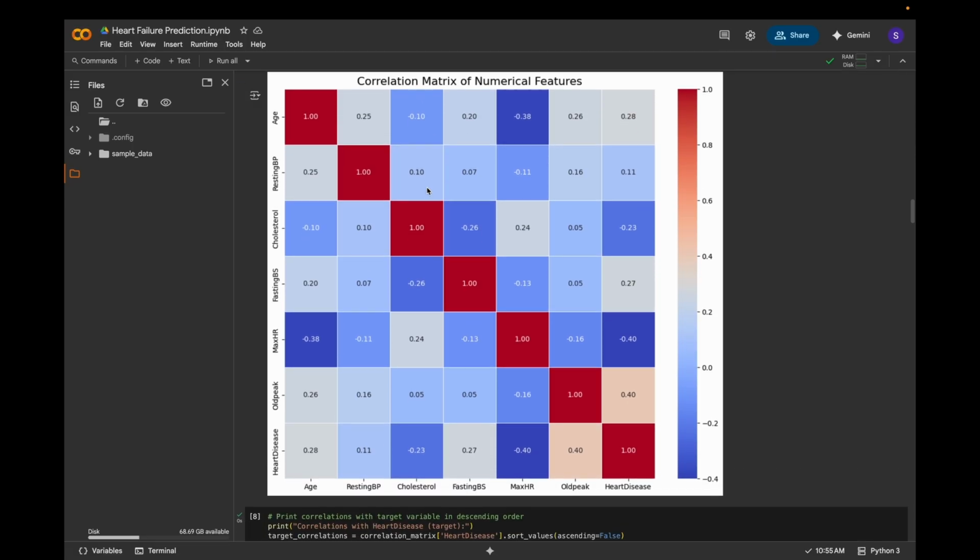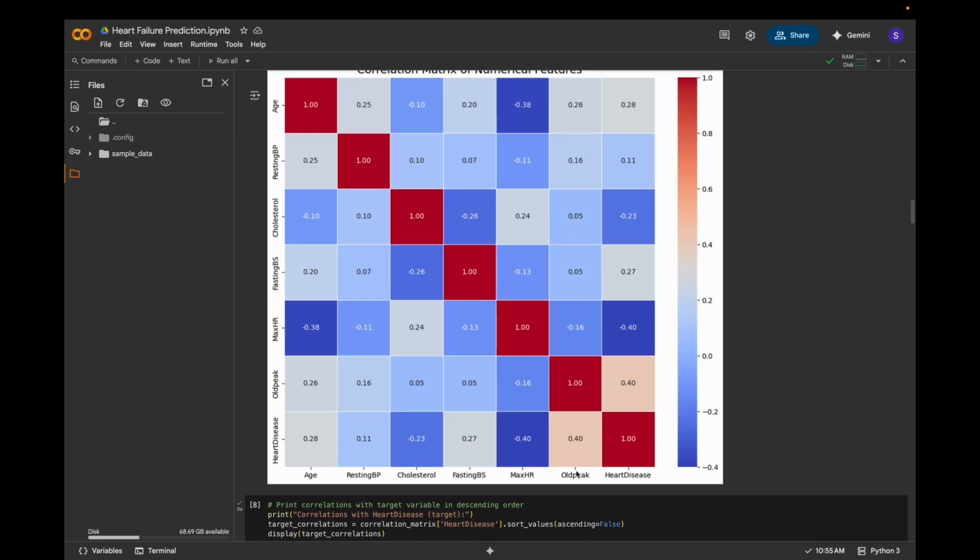So here we have the correlation matrix of the numerical features. As we can see, the redder it is, the higher the correlation, as opposed to the bluer it is. For example, something such as old peak has a higher correlation with heart disease, as opposed to something like max HR, which has a lower correlation with heart disease.